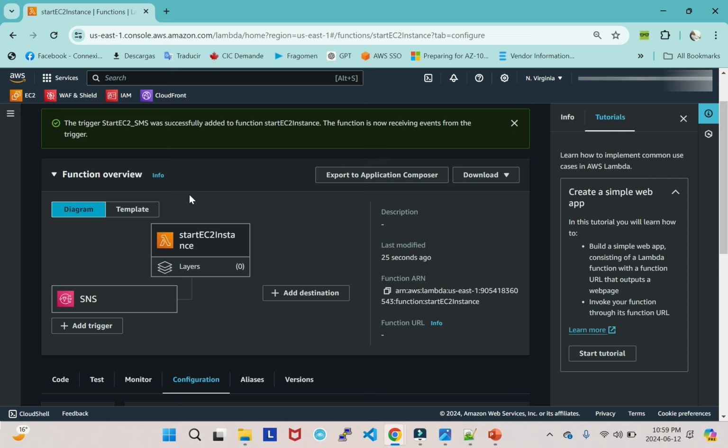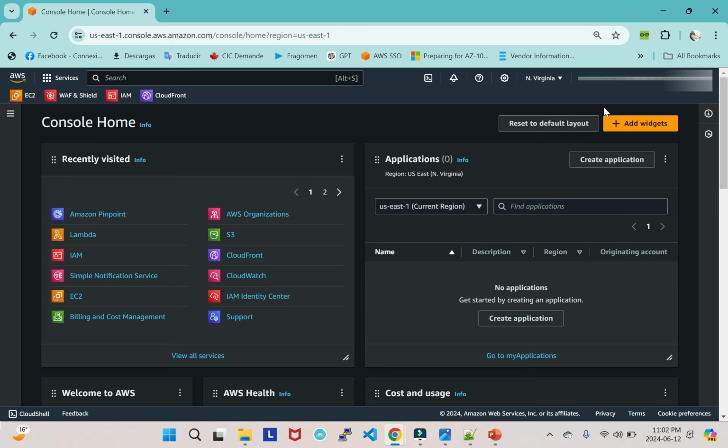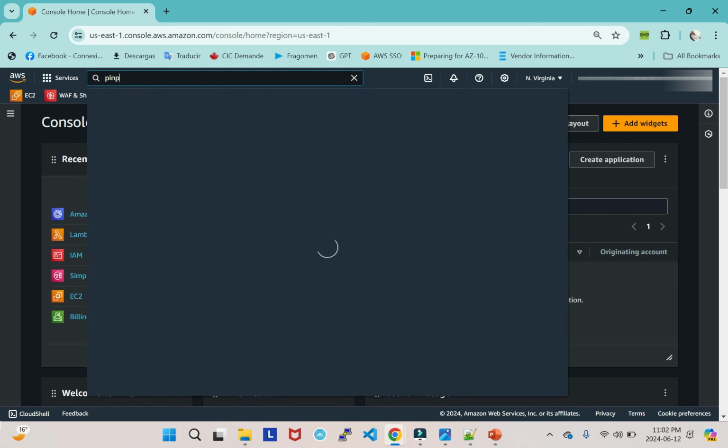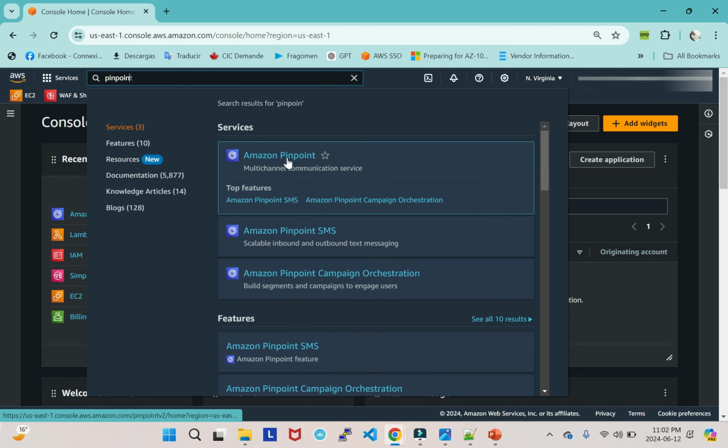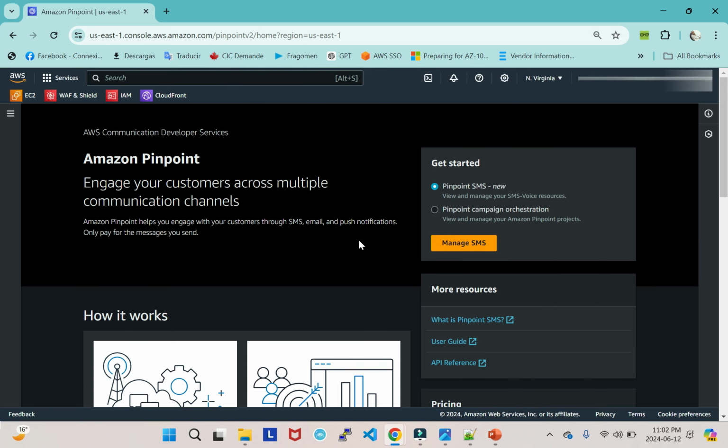Now the next step is to create the Pinpoint. This is also the most important thing, the creation of the Pinpoint. So let's go and create our Pinpoint. Now let's go to Pinpoint to create our Pinpoint service. We have to type Pinpoint in the search bar and go to Amazon Pinpoint. So we click on that, and we have to click on Manage SMS.